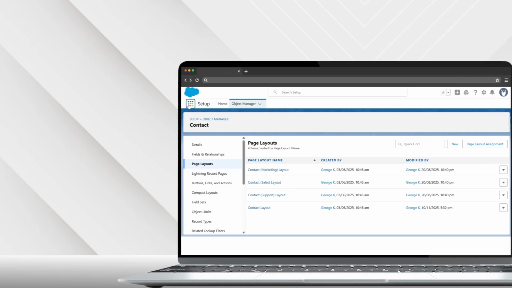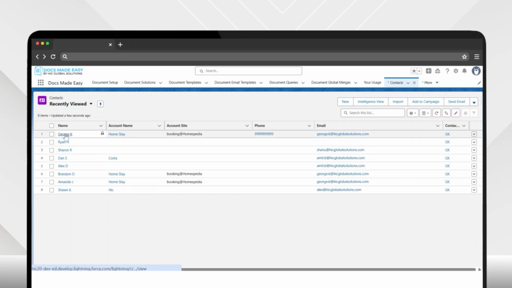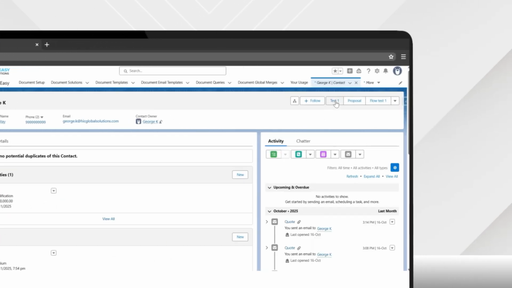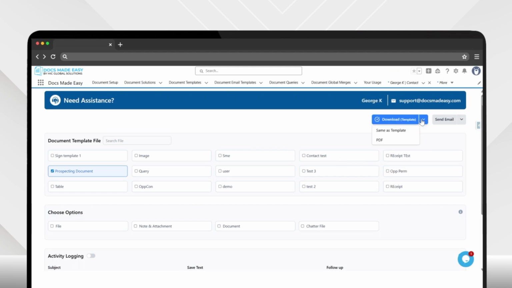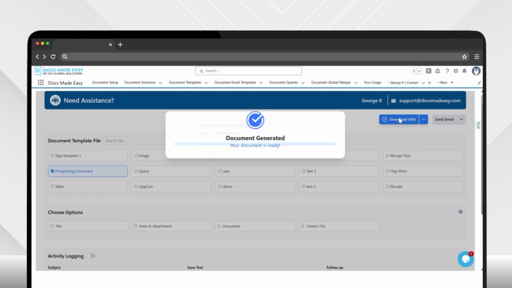Now, to generate a document, open the App Launcher again, search for your object, and look at the top right corner of the page. You'll see the button for your solution, click on it. This opens the Composer page. Select PDF, hit Download, and just like that, your document is generated.